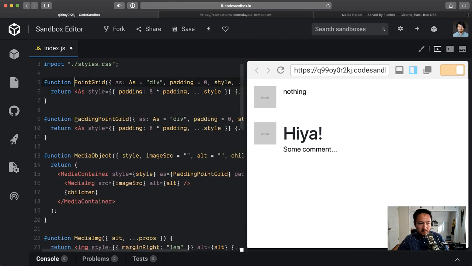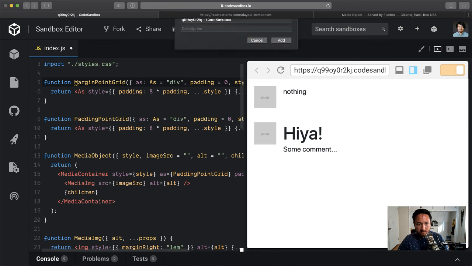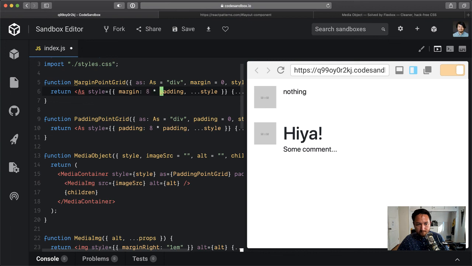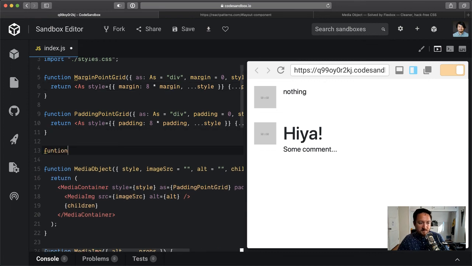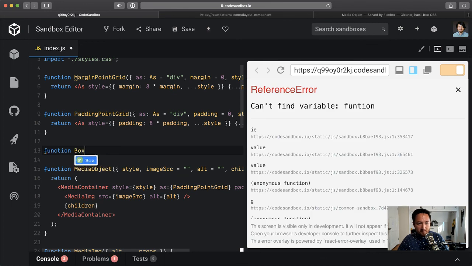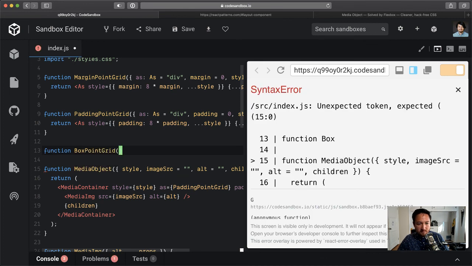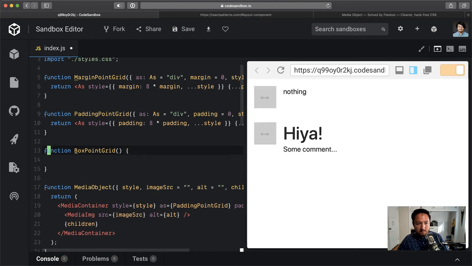And if we wanted to, we could do a margin point grid. Change all these to margin. Then I could compose these together in a box. I think I can. I may have gotten too deep because now I can't even think about how to do this. So let's see, return.